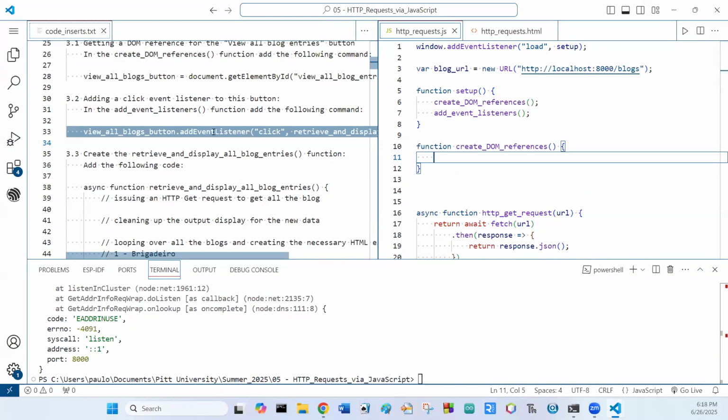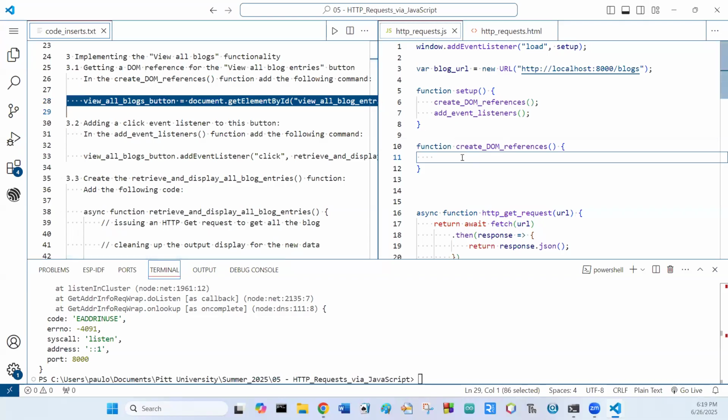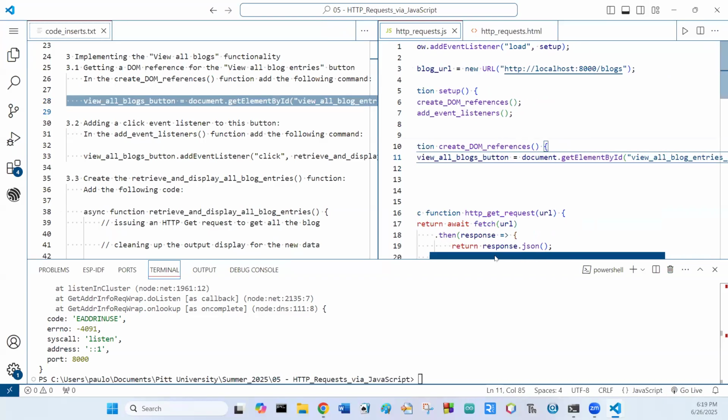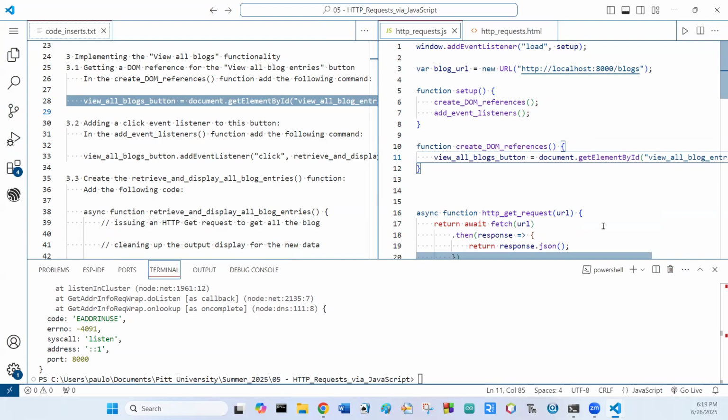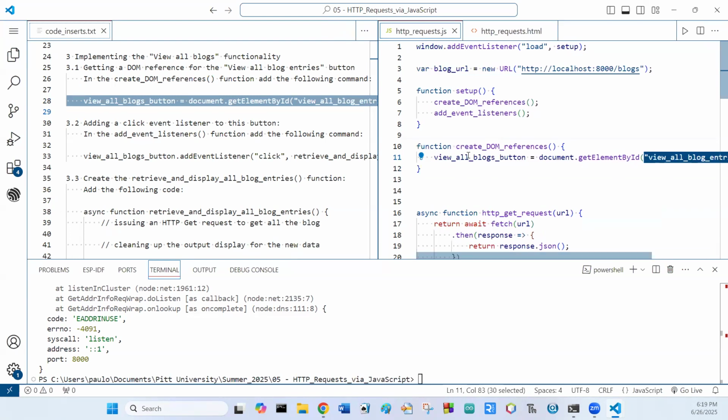And now you are going to add this guy right here, that is 3.1. So the view all blogs button is going to be a reference, right? So 3.1, go back there, copy, and we are going to put it here. So that's what we have there. I just got a reference to that button using document get element by ID, and I provide the ID that is in the HTML. So I know where this button is located in memory.